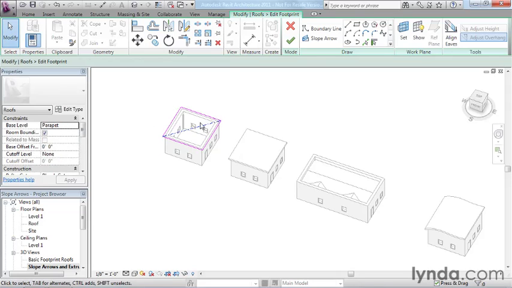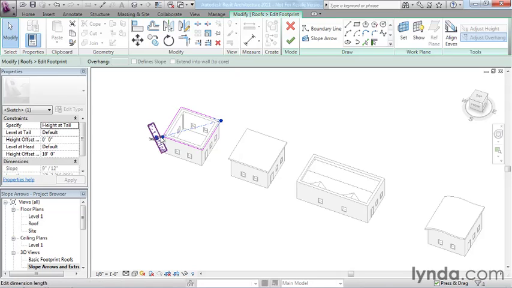Now, what can you do with a slope arrow? Once you have it, I'm going to select it, and you direct your attention over to the Properties palette. What happens is Revit can determine the slope along that arrow in one of two ways. The default behavior is to specify the height of the arrow at its tail and then an offset from that height at its head. So in other words, the default right here says the height at the tail, meaning this end of the arrow here.